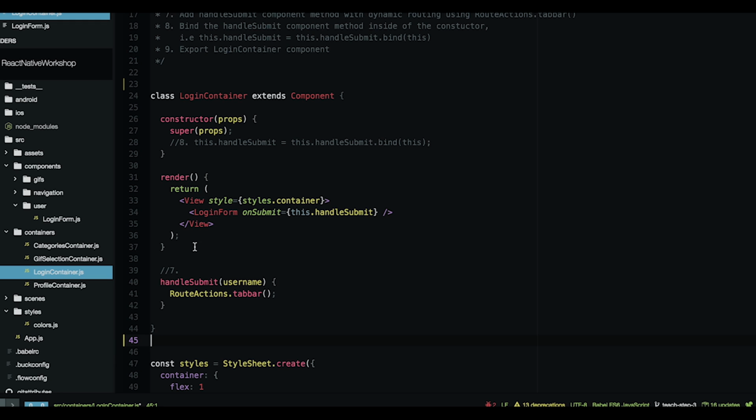Inside our render function, we will have a view, and inside of that view, we're going to have a LoginForm where we're passing an event handler called onSubmit. onSubmit is then being set to a component method called handleSubmit. And all we're doing in handleSubmit is we are going to route it to the tab bar. You may notice that we're passing in username, but we're not using it.